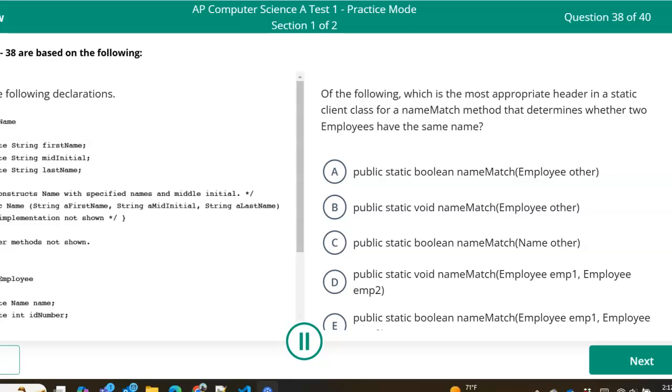Okay, so this brings up some good points. So there's a name match method. It's going to determine whether 2 employees have the same name. Okay, what is going to be the return type of that method? I mean, it's going to be Boolean, right? Do they match or do they not match? True or false? So void is not going to be an appropriate return type. Okay, so let's rule those out.